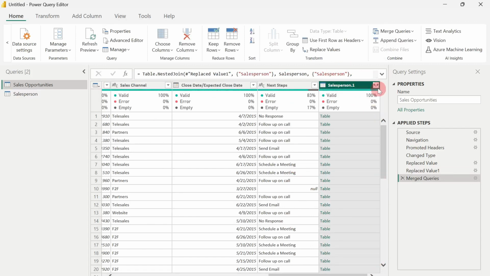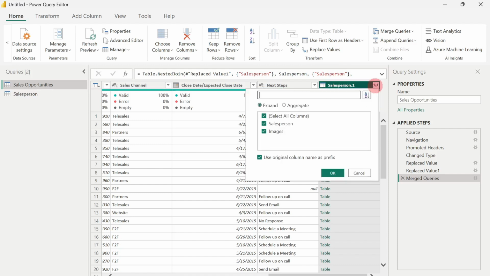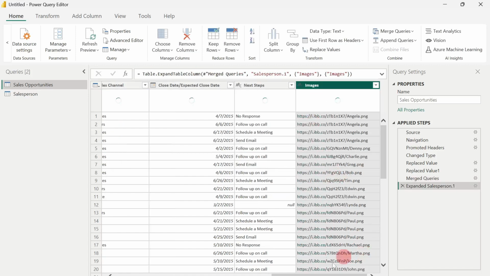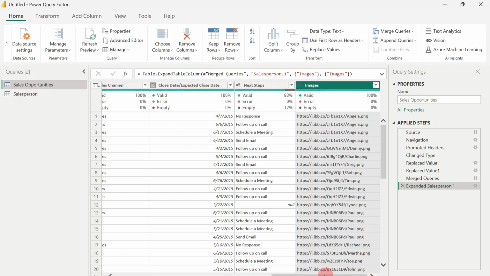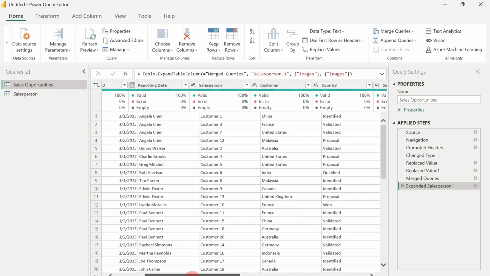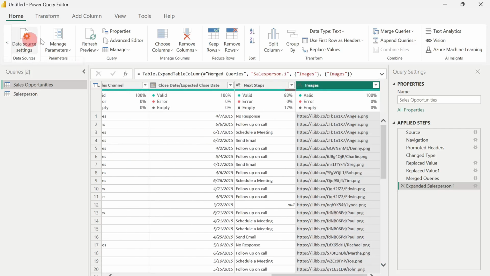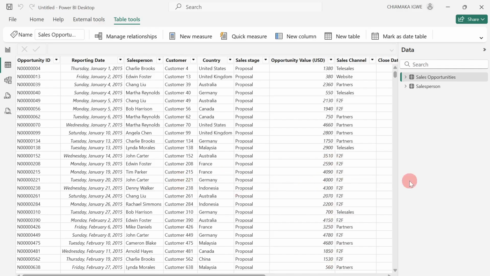We're going to expand. This is the sign to expand because this is still in table form here. So I will expand this and I only want to select the images. I don't want the salesperson to come in as well. So I'll deselect this and select just images. Click OK. Do not use the original column name as prefix. Just click OK. So we have those salesperson's images here. That is the final thing I'm going to be doing on this. I'll click close and apply. Now we have our data imported into Power BI. This is what it looks like here.